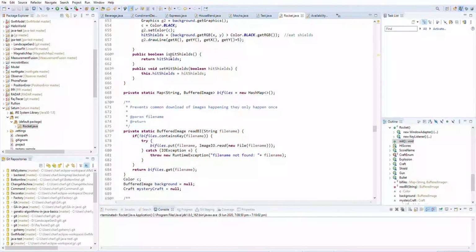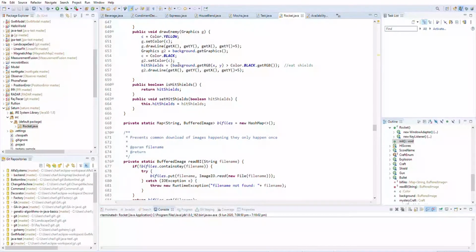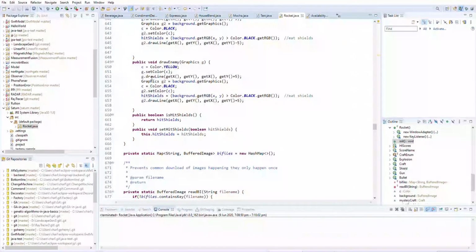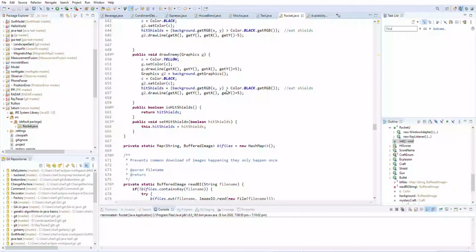This is hit shields. Hit shields is calculated from the draw, so it works out if the colour is greater than black, which is red effectively. It doesn't bother about what type of red or what index of red, just if it's greater than black. All the rest is black, so it works fine.